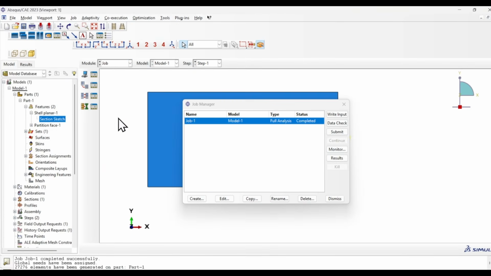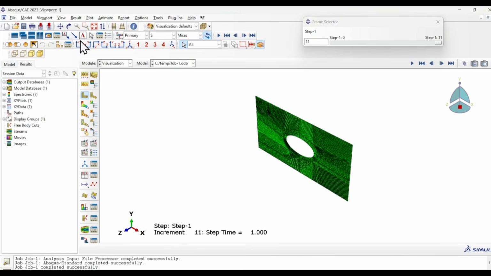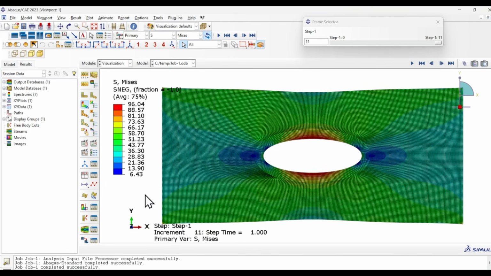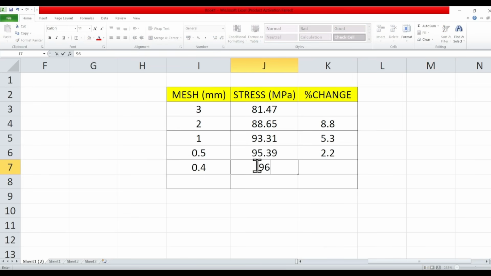Click on job, submit. Status completed, click on results. Click on XY. Click on plot contour. The stress is 96.04. And the percentage change reduced to 0.7.